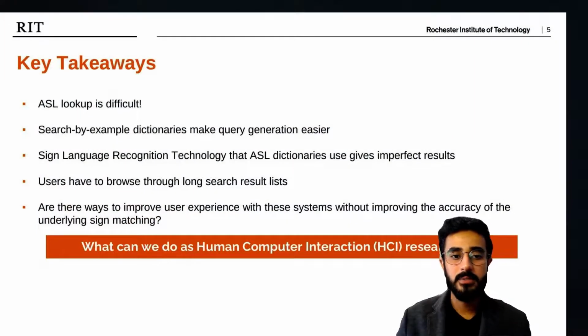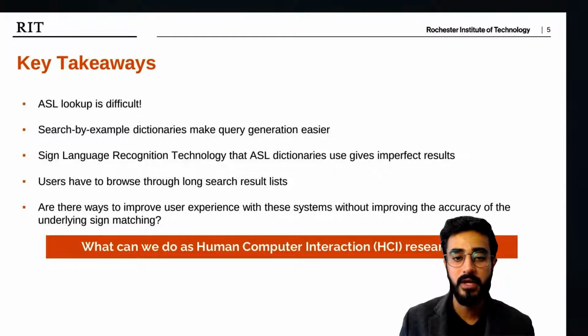So ASL lookup is difficult. Search by example dictionaries make the query process easier, but they use sign recognition technology that gives imperfect results. So users still often have to browse through a long list of results in order to find the one that they are looking for. So what can we do as HCI researchers here?